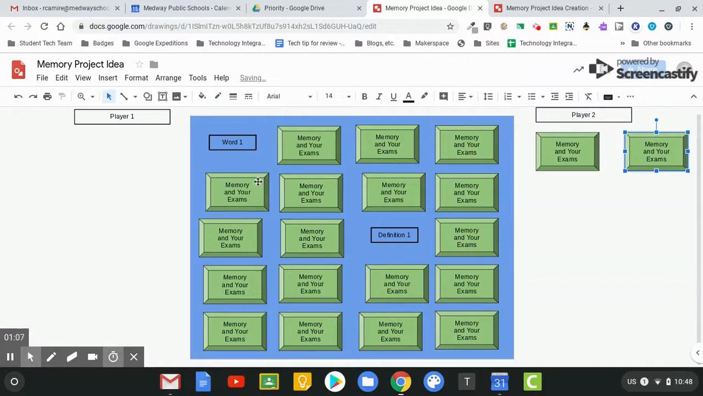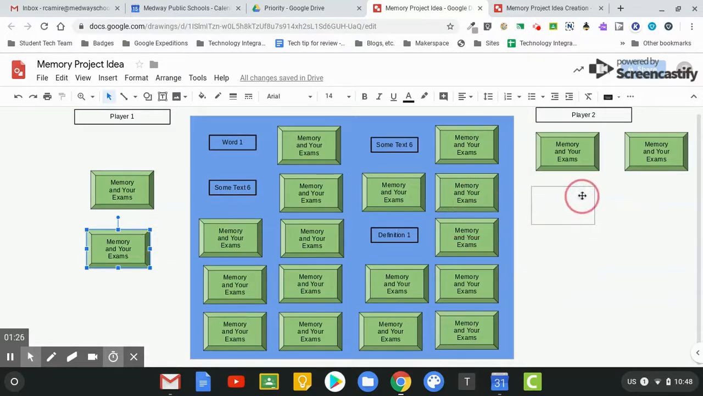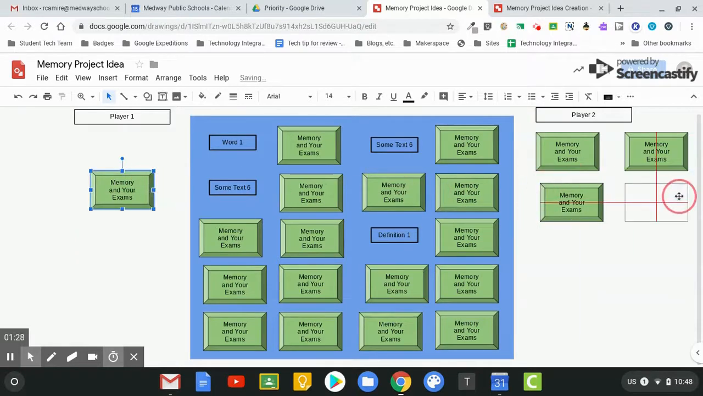And they can continue. It's also an option where we can say, oh, some text 3. Okay, and maybe here. Some text 6, some text 6. So maybe it's just matching words, terms, phrases, anything like that. Those could be a possible match. So this one wins. All right, maybe now it's player 1's turn.